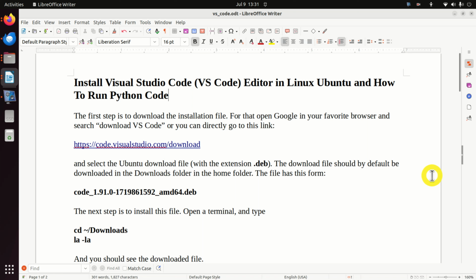Hello everyone! In this tutorial we explain how to install Visual Studio Code or VS Code editor in Linux Ubuntu and how to run Python code. Okay, let's start immediately. As always, the first step is to download the installation file.